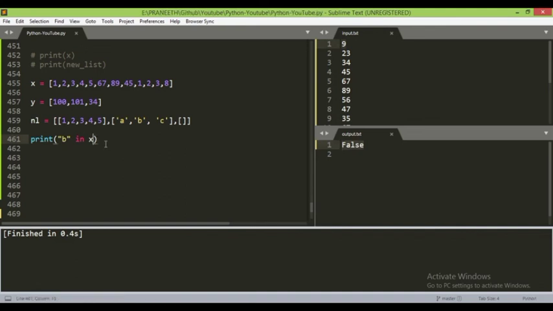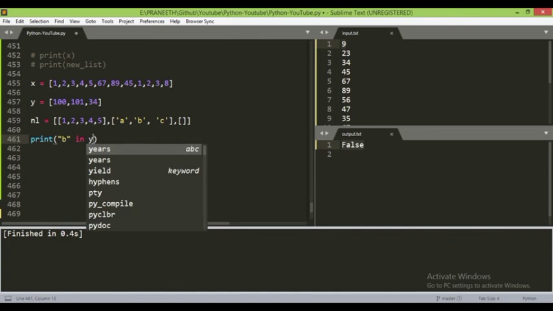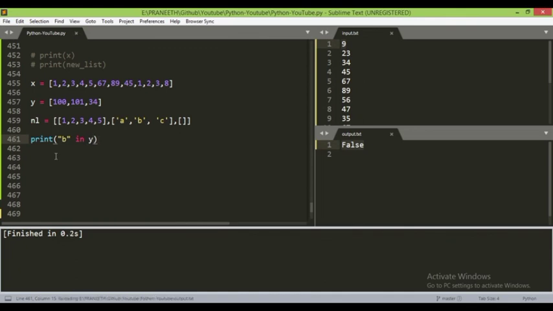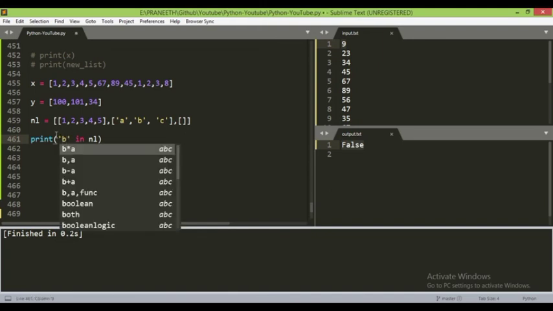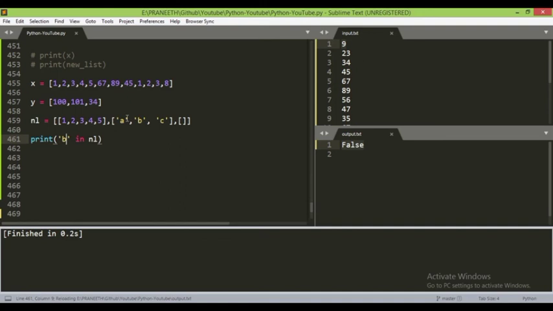Similarly you can check for y, so it returns false. If we check for nl, then it also returns false. Why? Because it contains a list of this, so it doesn't contain the b element directly. Let's change this quotation mark and check. Now it also returns false, because it contains a number of lists. But if we change this to n of 1 and then run, it returns true. Why? Because n of 1 returns this list, and this list contains a string b.